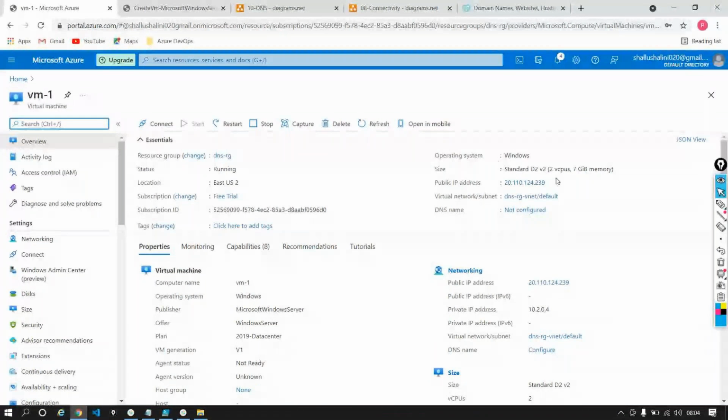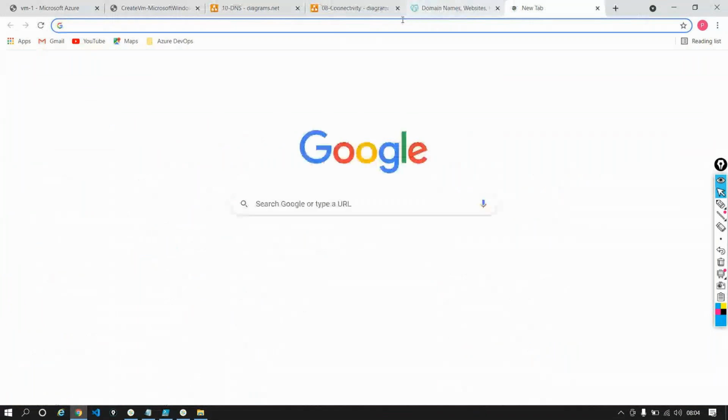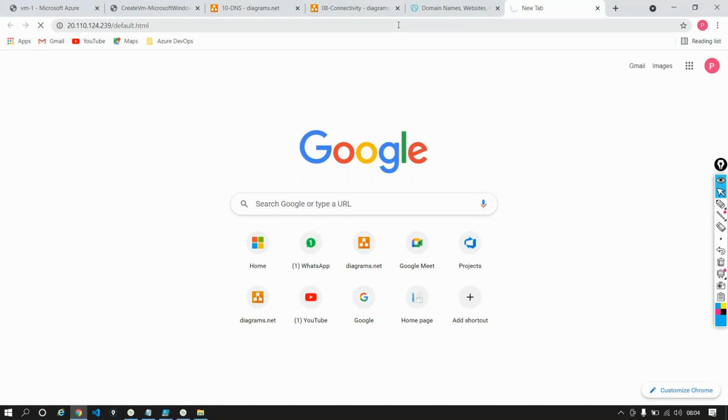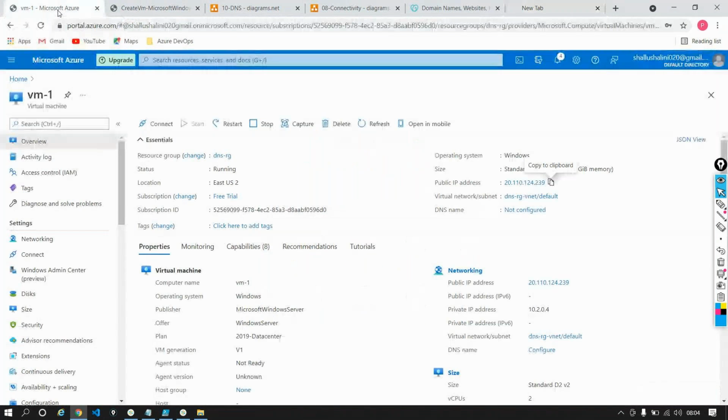If I take this public IP right now and ask for default.html, after some time it should give me a page telling me that you have a default HTML page here, because I installed IIS on top of it and did whatever we were doing. But right now it isn't loading. Just give me a second. Let's see.